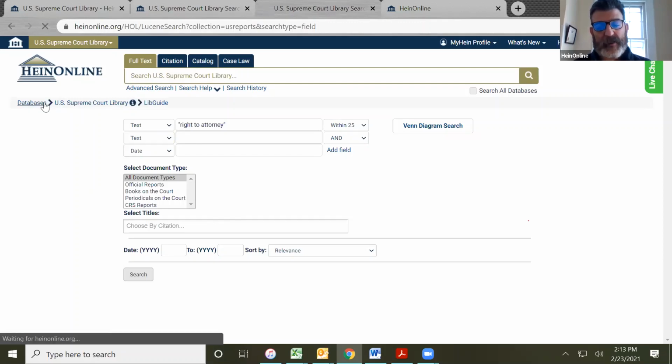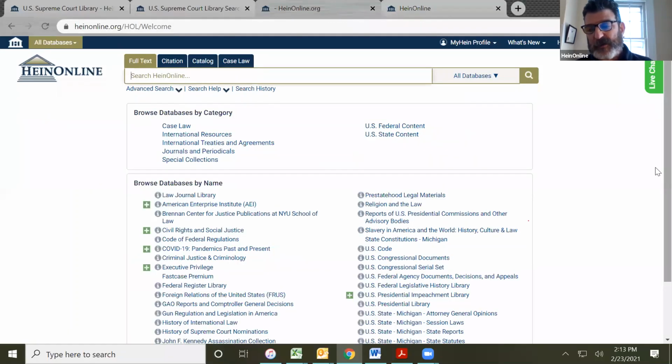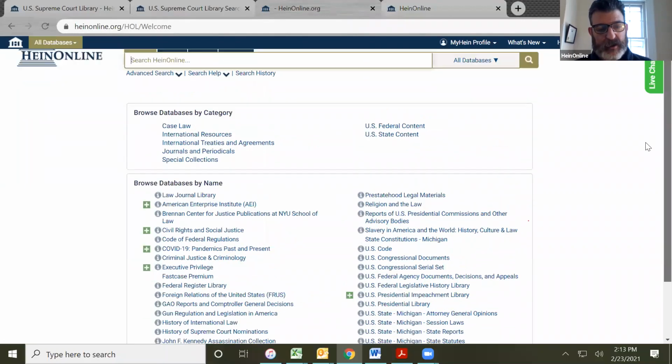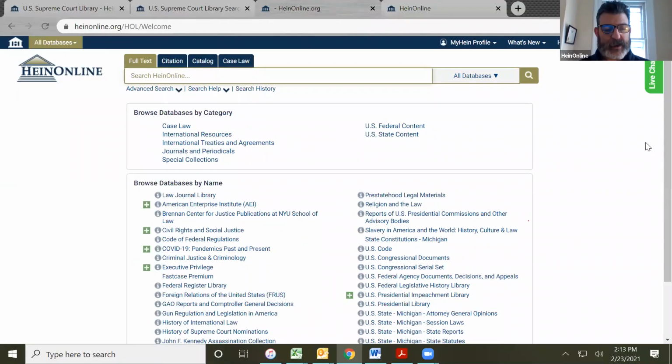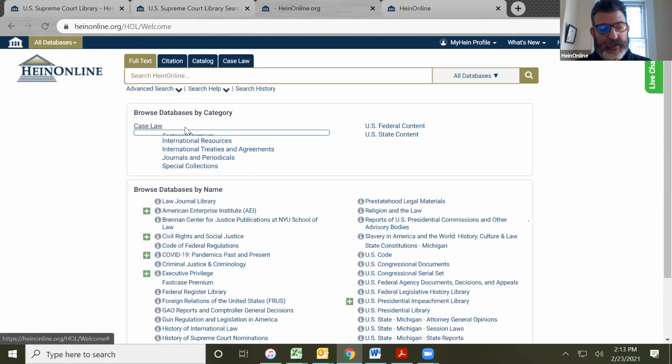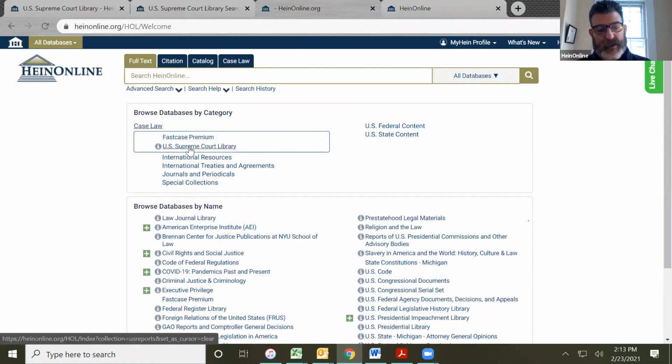Now we have another source of case law called Fastcase, which is integrated into HeinOnline. You can look for it up here under case law. There are two ways you get case law in HeinOnline. One is the Supreme Court library. The other is through Fastcase. And then to get the Fastcase premium features, which is an add-on, you just click on Fastcase Premium.